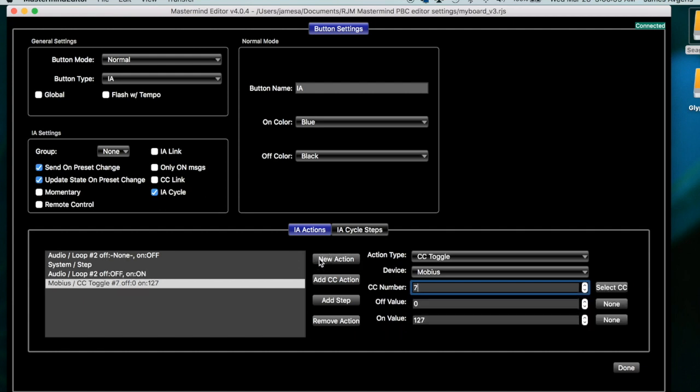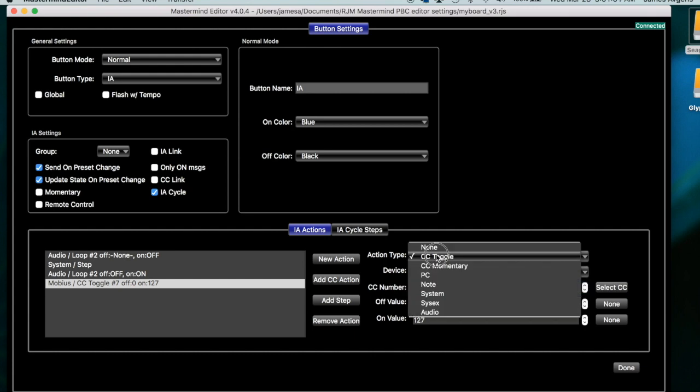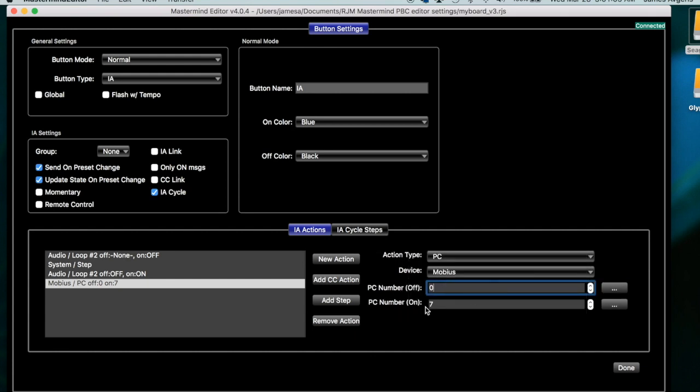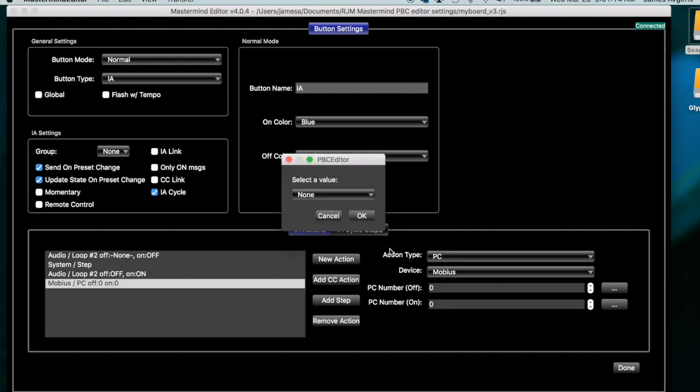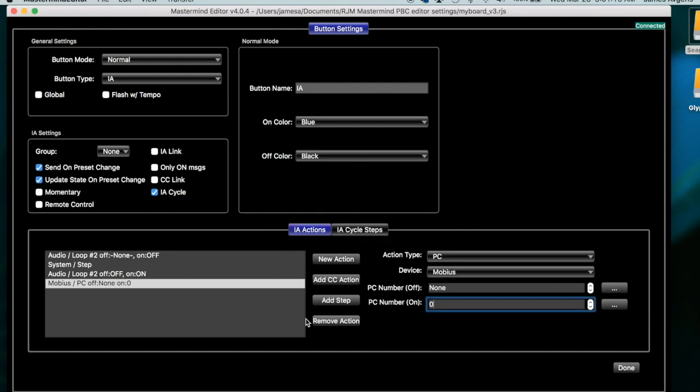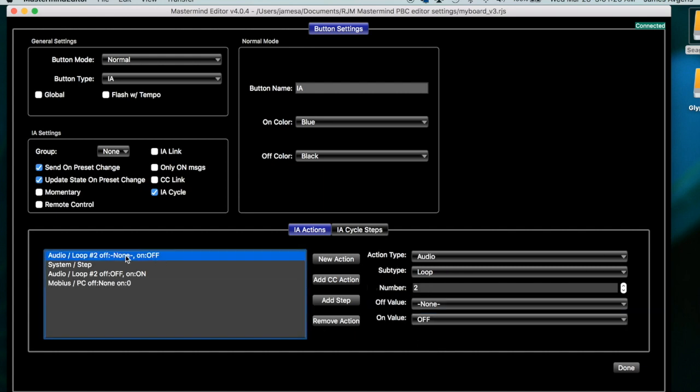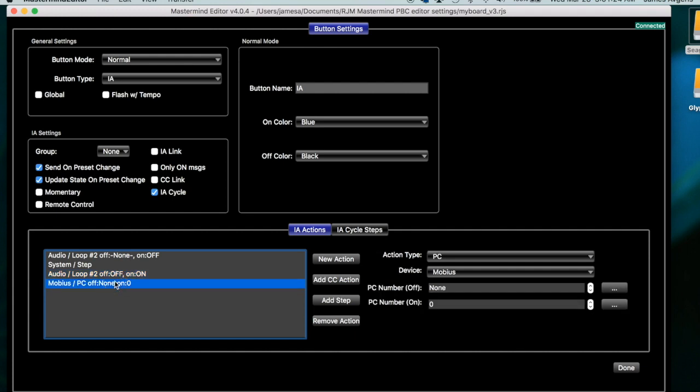Then I'm going to select the preset on the Mobius that I want to recall. So I'm going to go to PC, Mobius. When I tap that button, I want preset 0, which is what it is on the Mobius for the phaser. And for this one, I'll just leave it at none. When I cycle away from that, I don't need it to do anything. So now step 1 closes the loop. Step 2 opens the loop and navigates to my phaser preset.